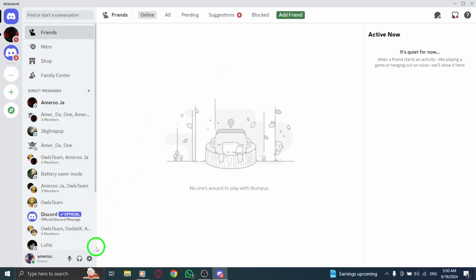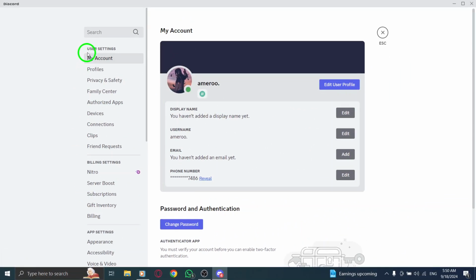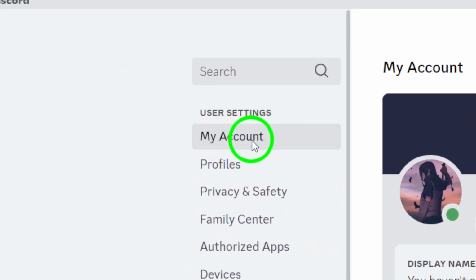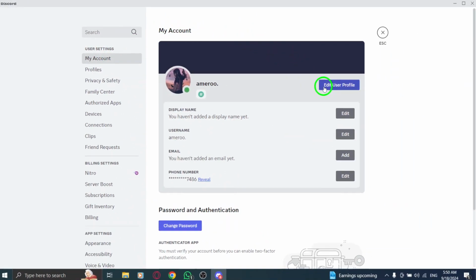Next, look for the gear icon located at the bottom left corner of the screen. This icon represents your user settings. Go ahead and click on it to access your settings. Now that you're in the user settings menu, you'll find a variety of options on the left side. Click on My Account. This section contains all your account details, and from here, we'll proceed to edit your profile.